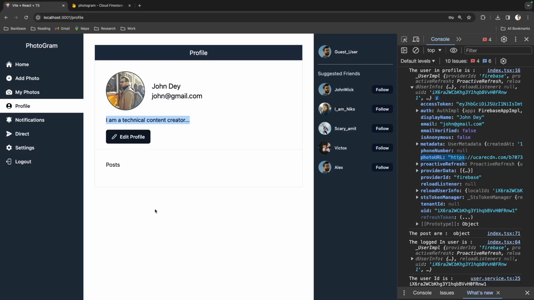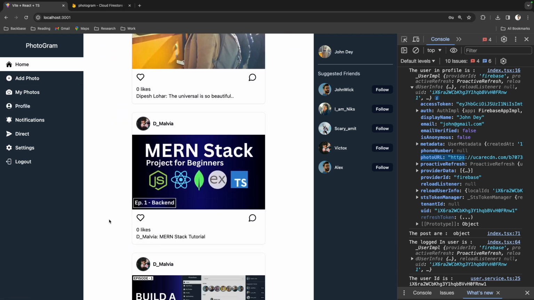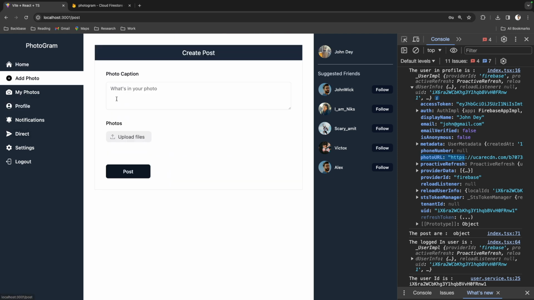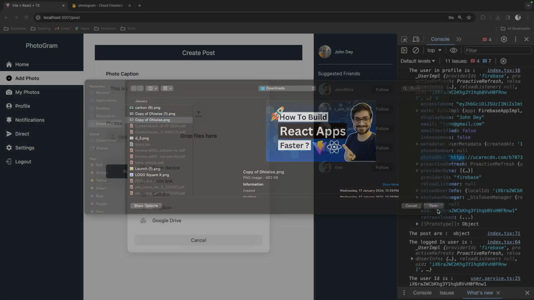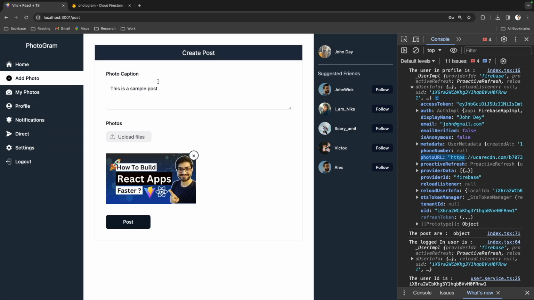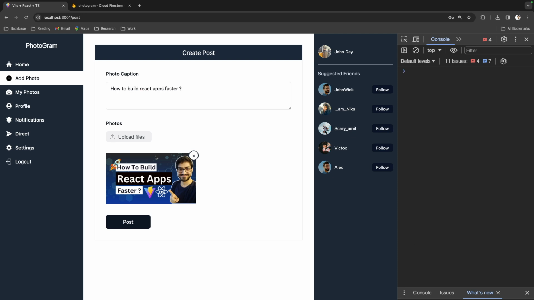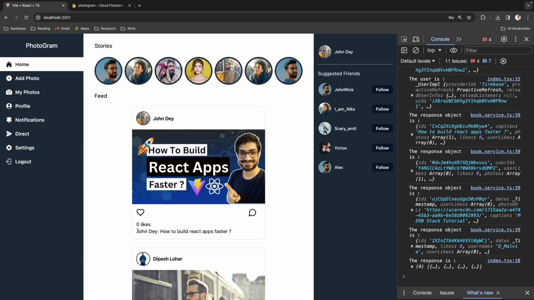Now I can go back here and click on home and we will see that we have all the posts here. Now let's create a new post by this user. Let's click here and upload a picture, and I will click open. Now it's uploaded and we see a sample preview. Now I will change this and write how to build React app faster. Let me clear the console. I will click on post and you will see that now we have the new post where we have the username and we also have the profile picture.